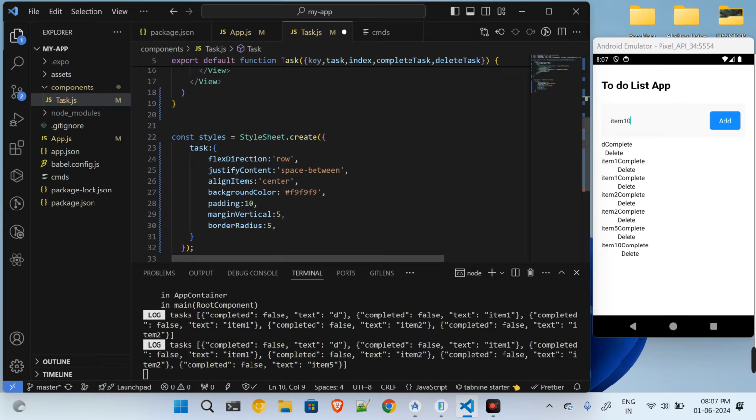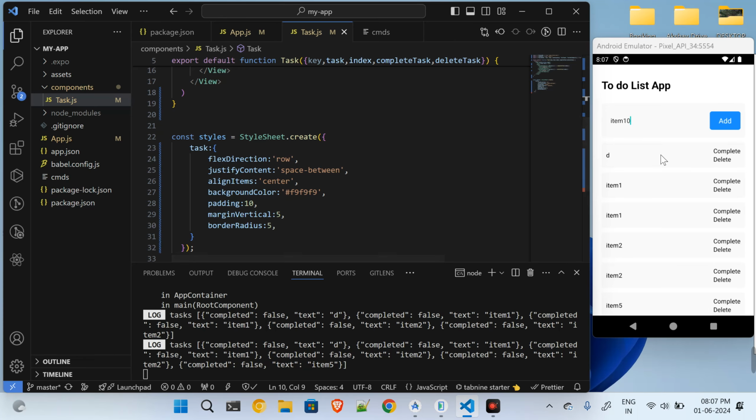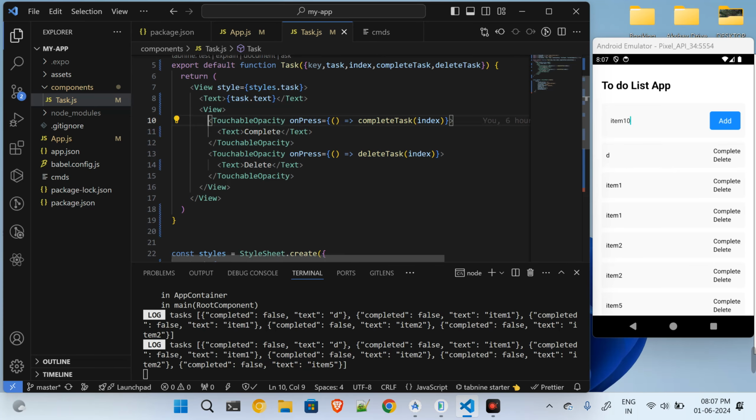And align items center, in the sense that vertically all the items will be aligned on the same line. This is the background color, and padding and margin vertical I have given, and border radius is 5. So now, as can be seen, this title is aligned on the left and whatever is there inside of this view is aligned on the right hand side. Okay, so now I have to apply more styling.